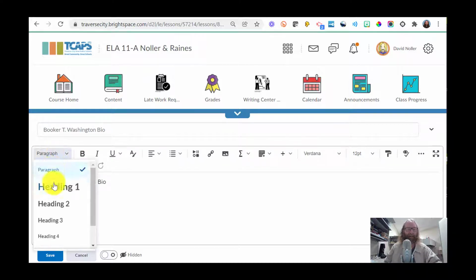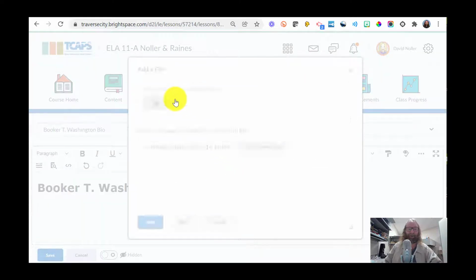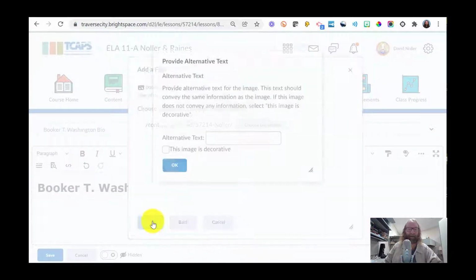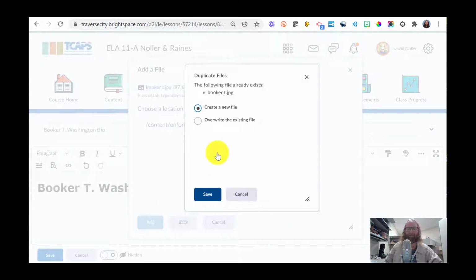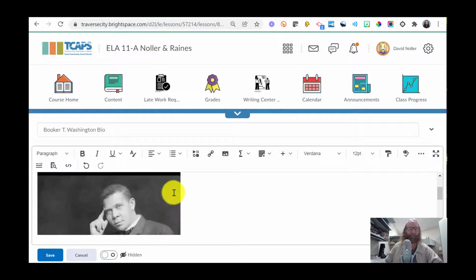And then I'm going to use that again as the heading for my web page, and I will select that to be a heading. And then I'm going to add that image. I already have it saved, so I'll go to Insert Image, go to My Computer, Upload. There he is. There's Booker T. I'll add that. I will add a description. You won't see this. I'm doing this over again, and so it's asking me what I want to do. I'll just create a new file. So there it is.